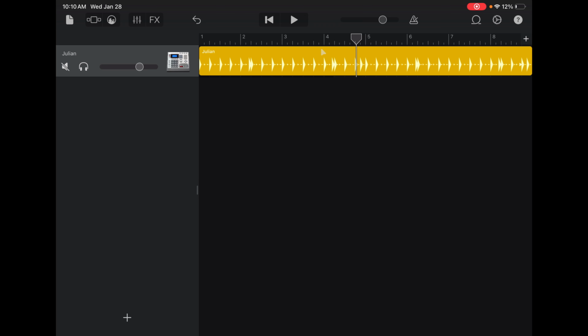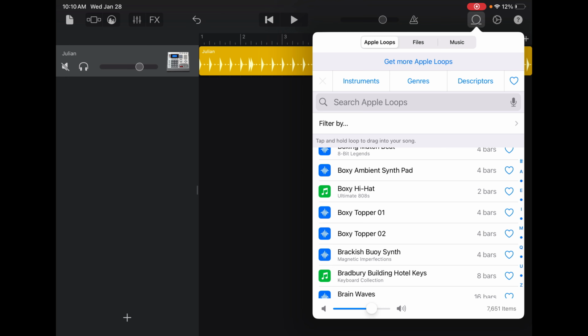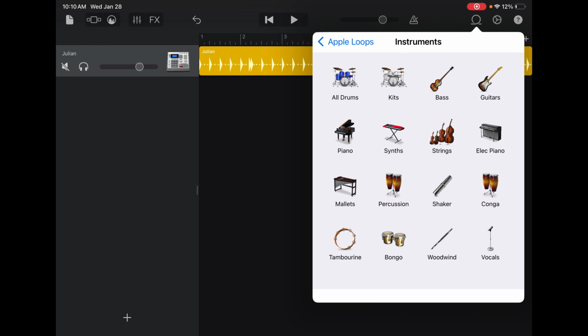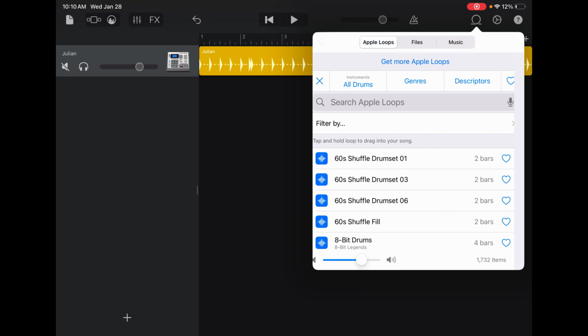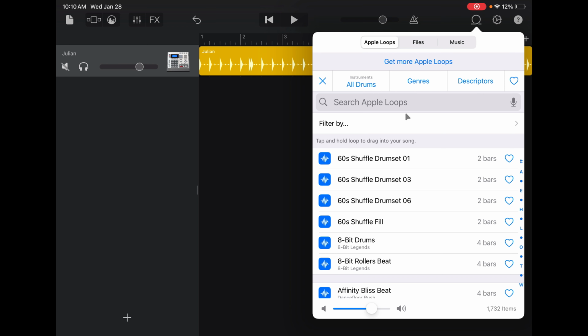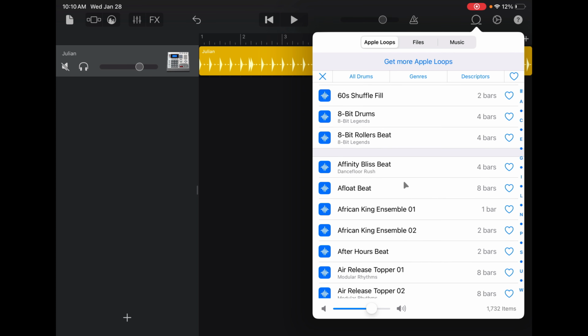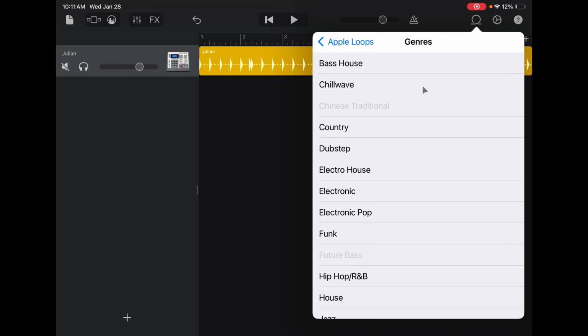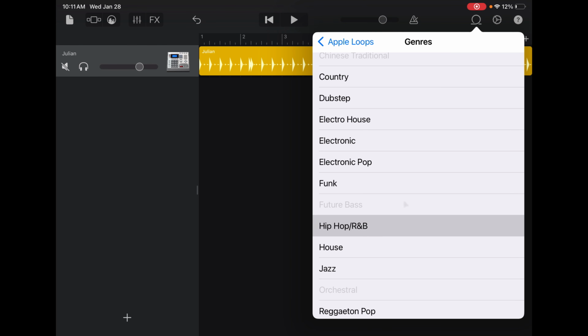Now, what we are doing today is experimenting with samples or loops. So we're not playing our own instruments, and we're going to go up to this loop browser, and this is where I want you to try to find a drum track. We are going to first click on Instruments, and you're going to choose All Drums. Now, if you want to further simplify or filter, go to Genres and pick a genre of music that you like to listen to. For this one, I'm going to choose hip hop and R&B.